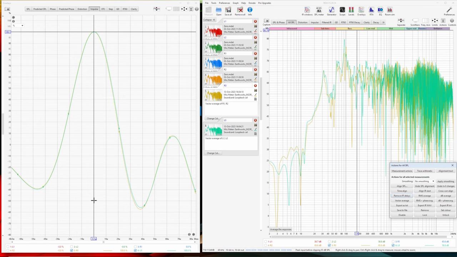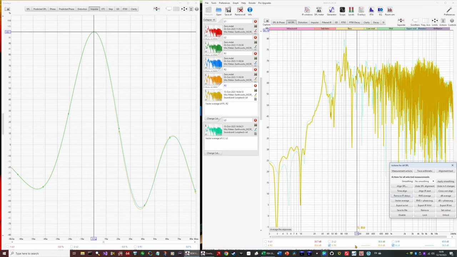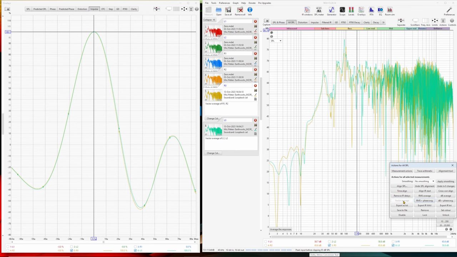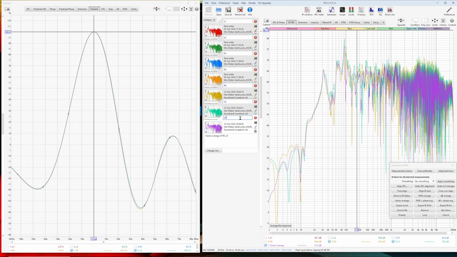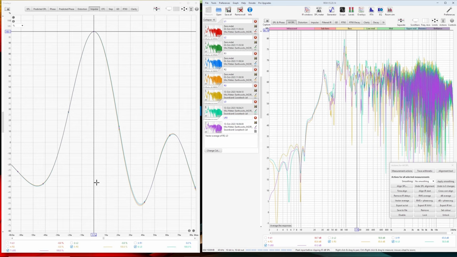Now that they are aligned and there is no time delay, we can vector average them to see the combined stereo response, which I will call LR0. As you see, it's also on top of them. Let's see their phase responses, for example.